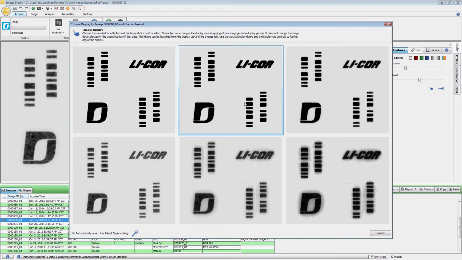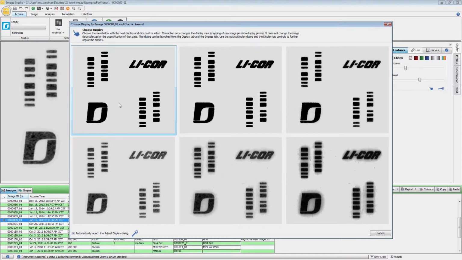These are 6 different auto adjustments to the image. But just so that you know, no matter what you do to the image from this point forward, it will not change the quantification values that you will get when you do your analysis. So you simply look at these 6 different options and pick the one that looks the best.